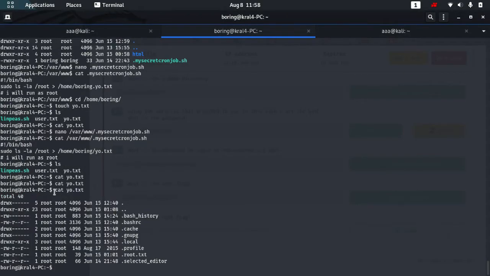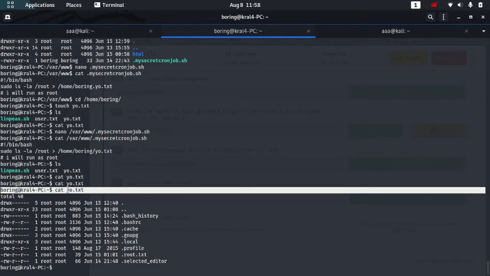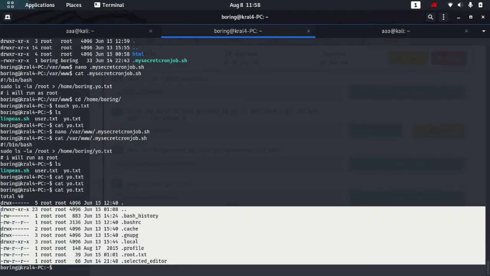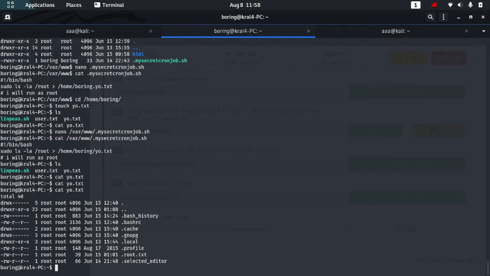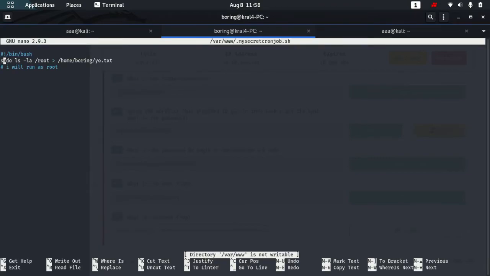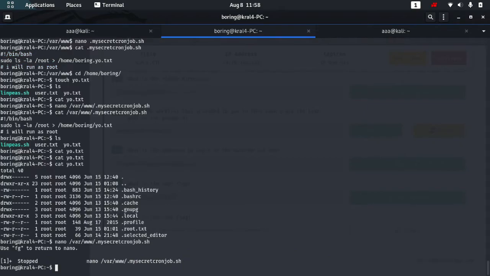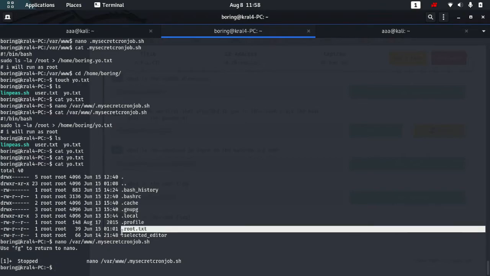Yep. So after one minute was over, luckily, this thing ran, and we need to find .root.txt. In that previous command where we did nano, now we know the name of the file, which is .root.txt. So the same command, and this time we will cat the file.